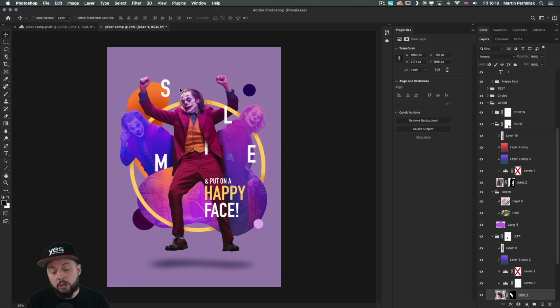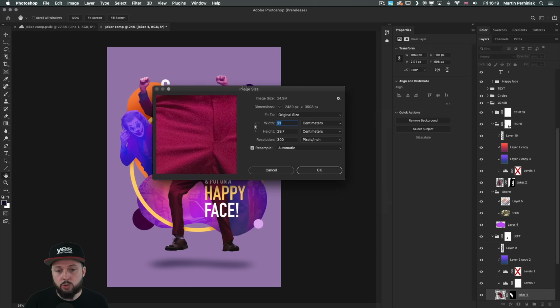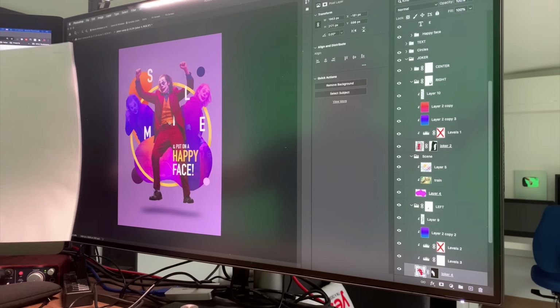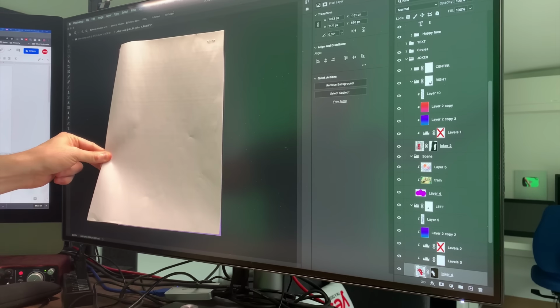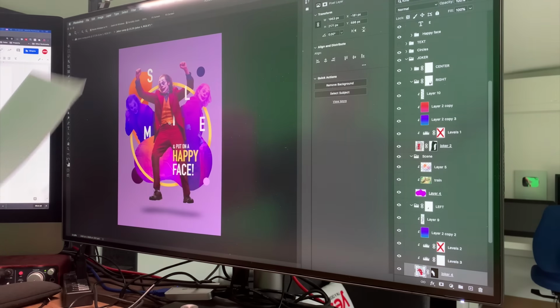So if I press Command or Control Alt I, I can go into Image Size and I can show you that this is meant to be an A4 size document with the current 300 ppi resolution. And the Actual Size view finally now gives me that exact A4 size on my screen. So it is very easy to see how large the final print size is going to be.